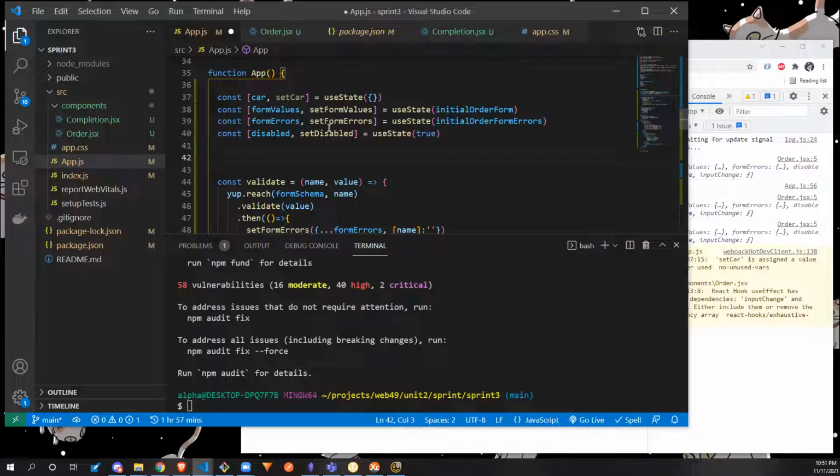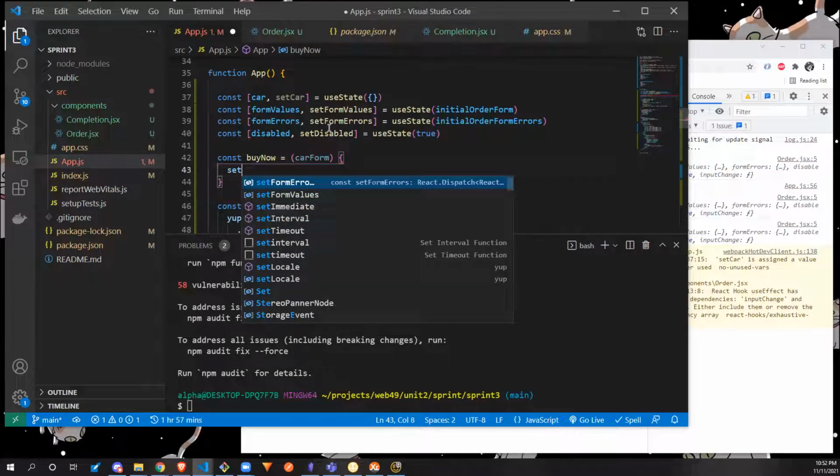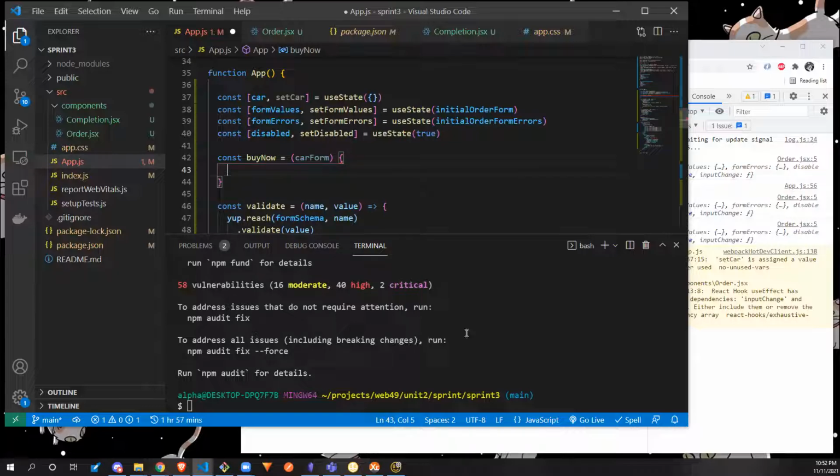Absolutely. So let's see, we've got a new one. We're just going to say buy now. Sounds like a good name. We're going to pass in an object. We're going to call that car form, because why not? Let's make it more confusing. And we're going to set, sorry, we're going to do an Axios. We need to install Axios now.